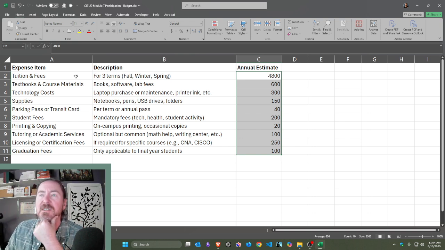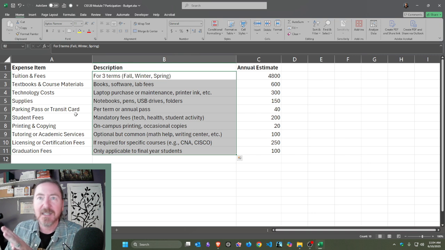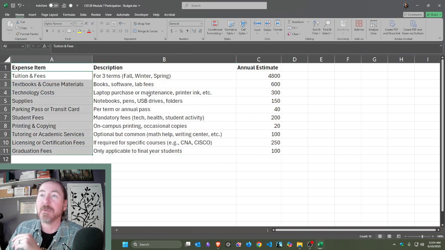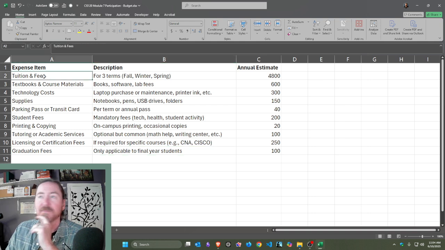Let's go through these, but I definitely want you to create this, so you might go ahead and pause and plug this in. You can do much shorter descriptions than me. I think the expense item is probably going to be pretty clear, so if you don't feel like doing the description, leave that out. But at the very least, you want to get the expense item and the annual estimate. So what do we have here?